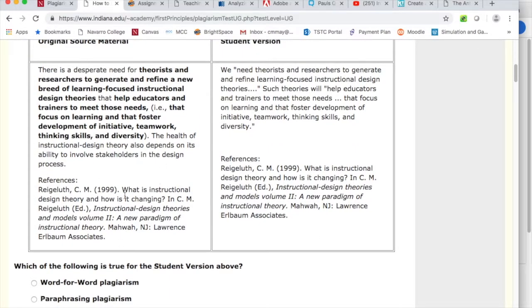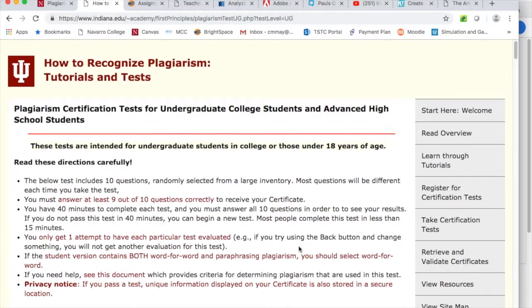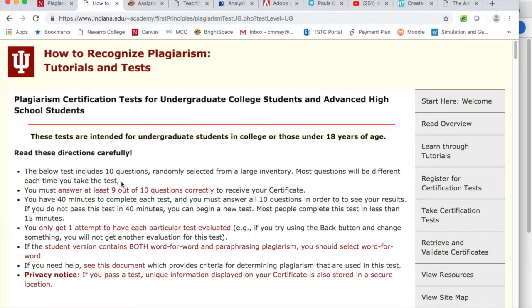This is basically what a question looks like for it. So there's your original source material. Here's what the student has written, and you basically say if it's plagiarized or not. There's 10 questions. They all pretty much look like that. You have to answer at least 9 out of those 10 questions correctly to receive your certificate. You can take this test as many times as is necessary for you to receive that certificate.